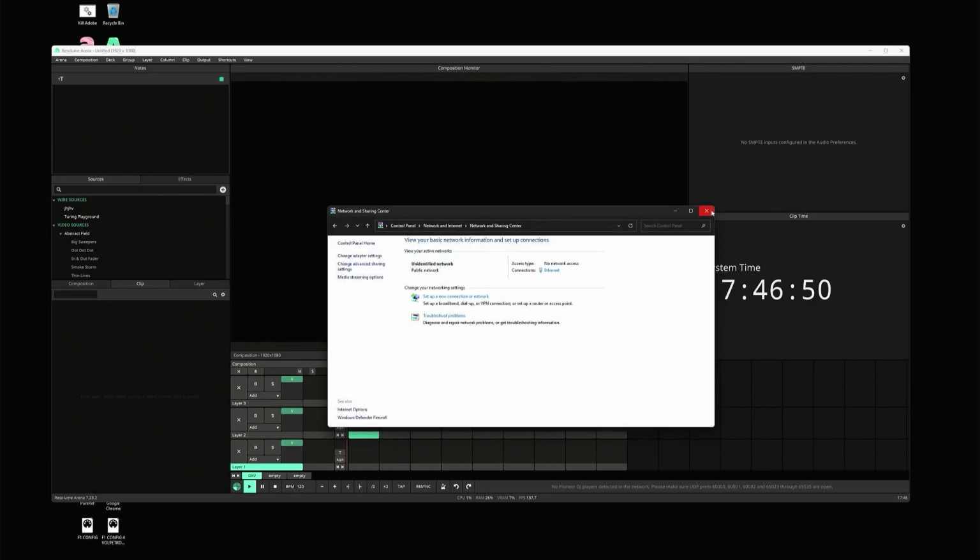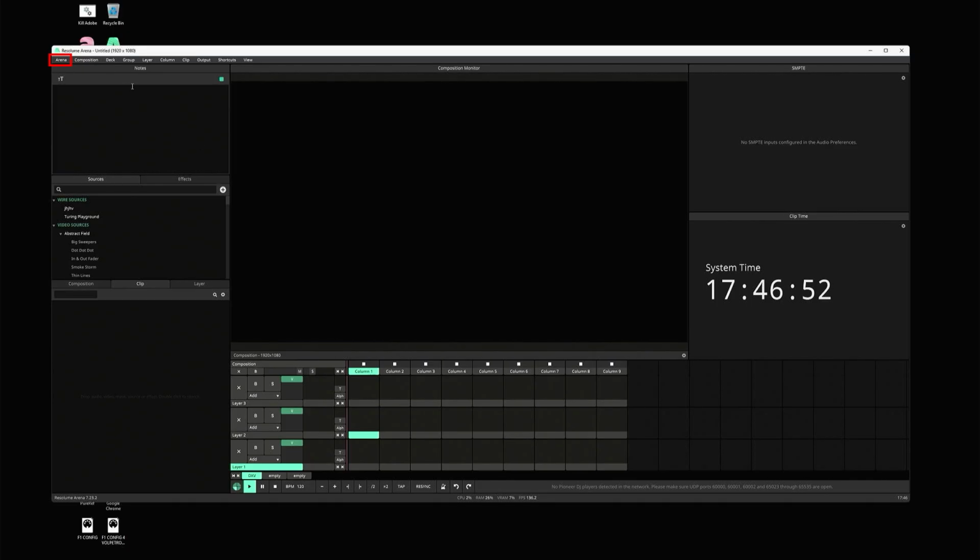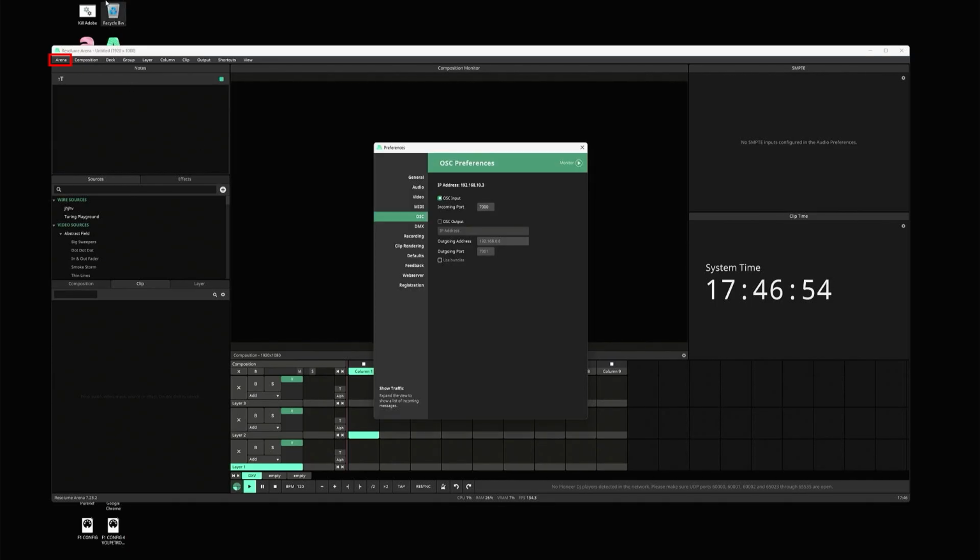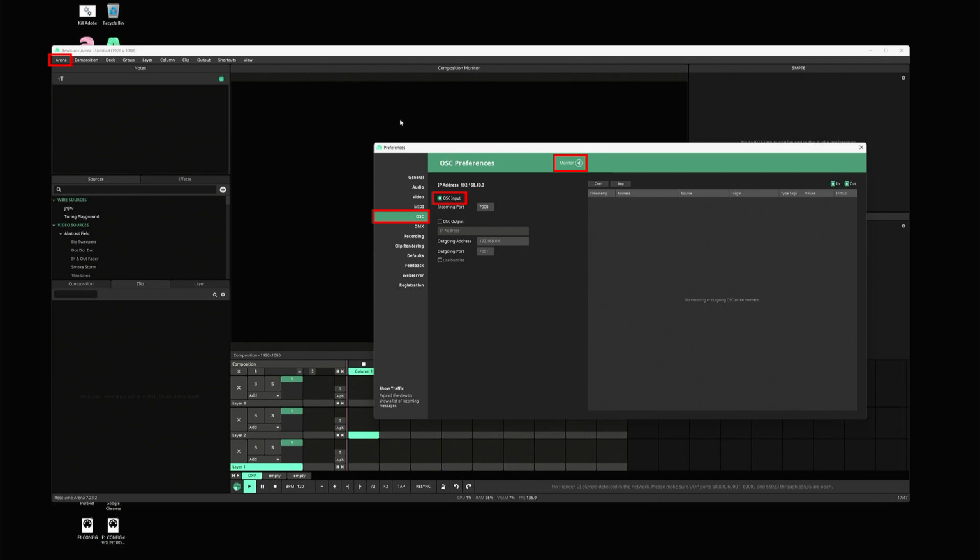Close out of all this. And in Resolume, we want to go into our preferences, jump down to OSC, make sure OSC input is enabled. We can also open this monitor to watch any incoming feed.